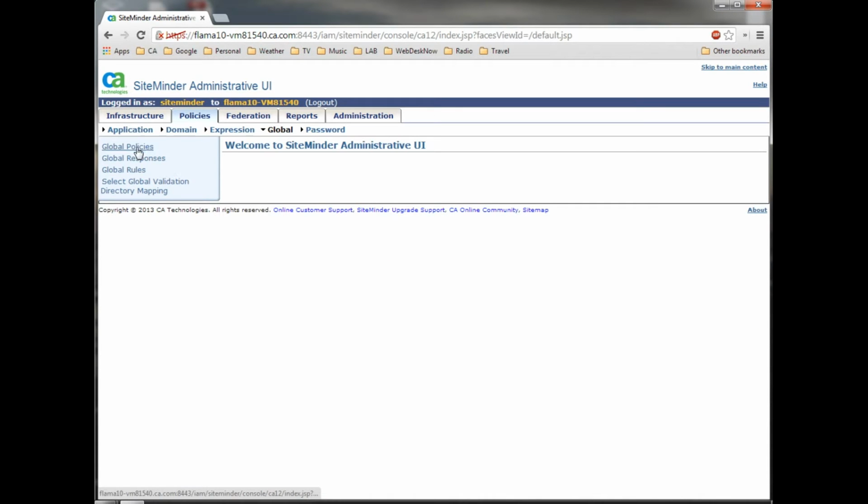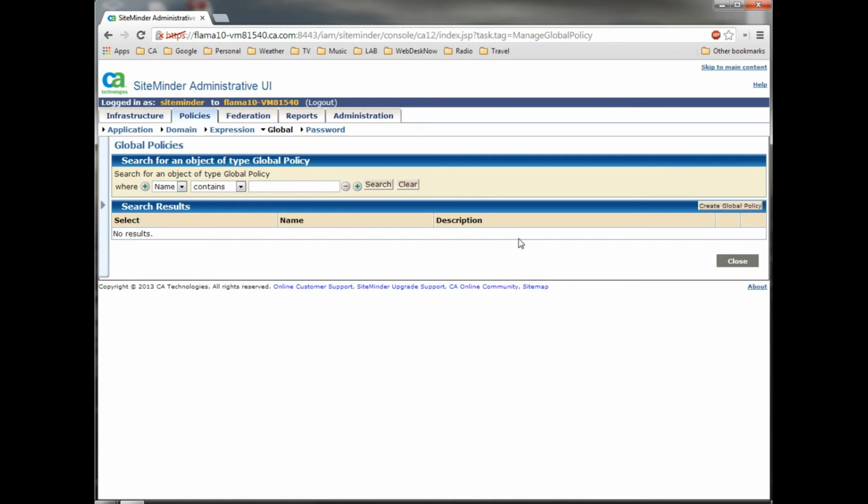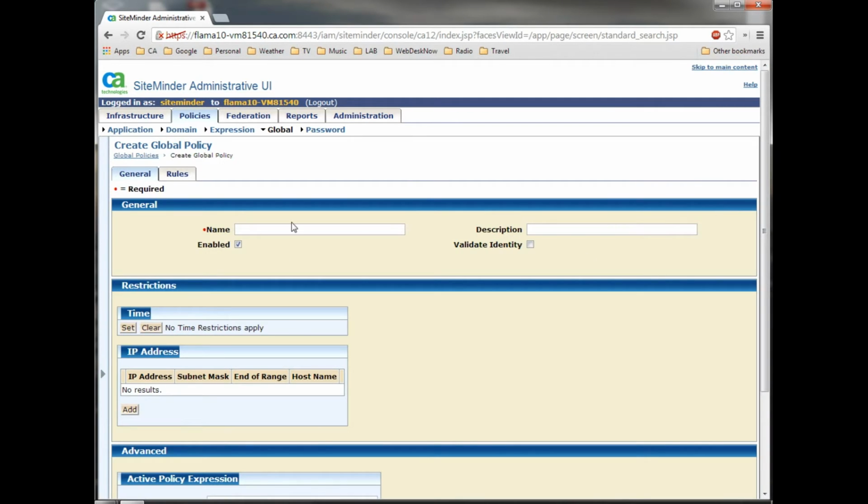Now define the global policy we need. Click Create Global Policy. Enter a name and a short description. For now, we'll uncheck the Enabled checkbox so the policy can't fire.